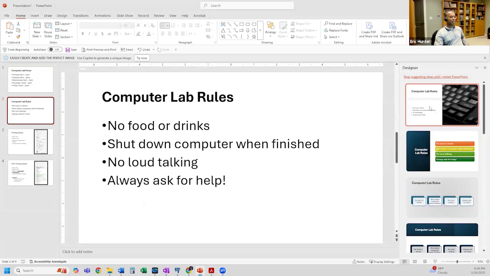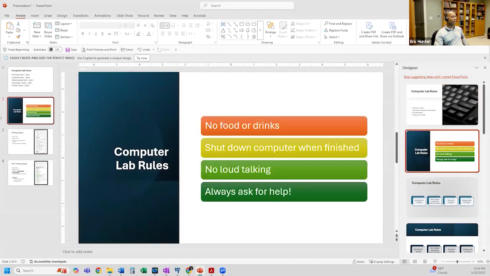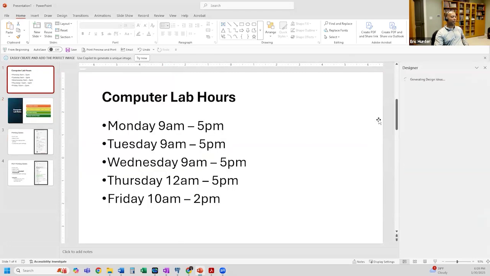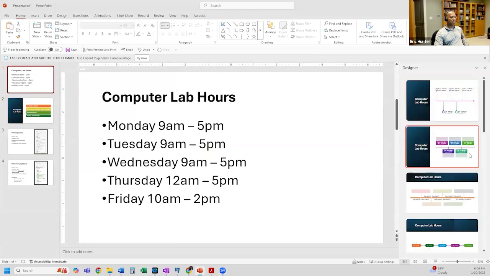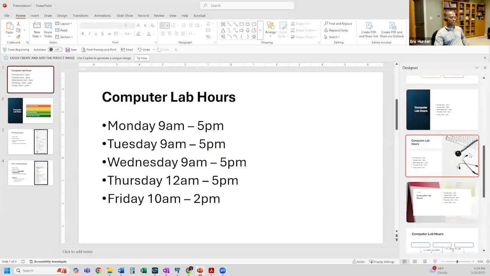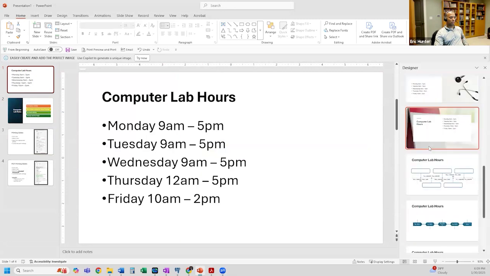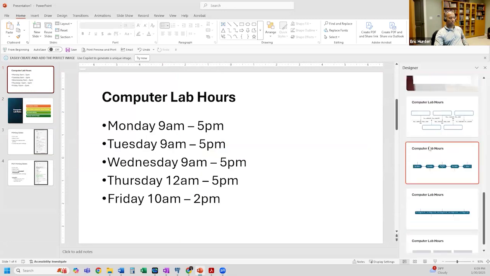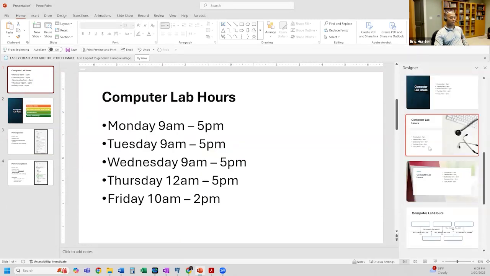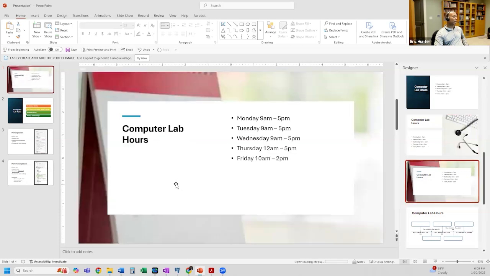I'm going to use a little bit of the designer stuff over here. So I'm going to click that one for computer lab rules. For computer lab hours, let's see what it comes up with. I don't really like any of those that much. I'll go with this one though. Why not? So there we go. So I've kind of spiced up the slides a little bit.